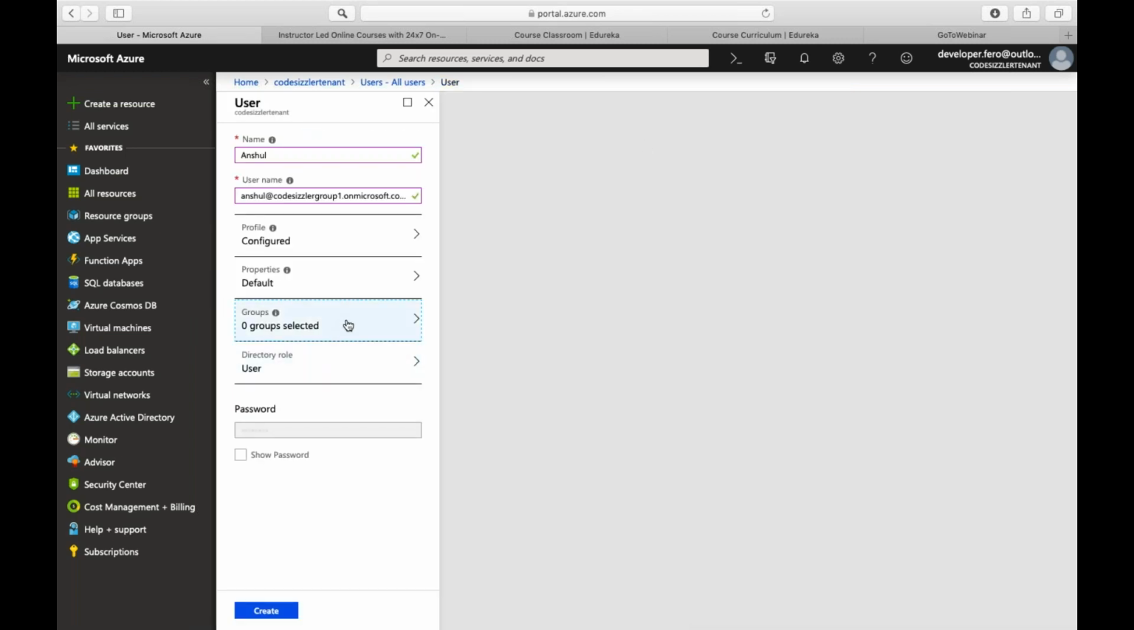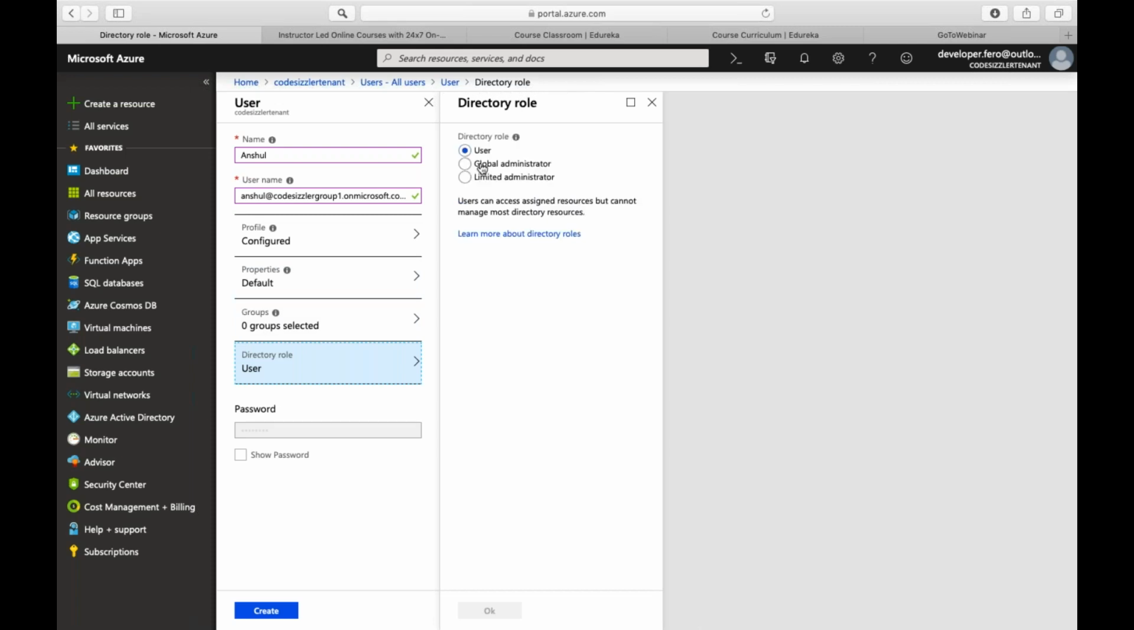I don't have any group now. So groups in the sense it's like VM administrators or subscription administrators, something like that, contributors. Directory role you have three things: global admin, user, or limited administrator. Depends upon the privileges that you're going to give.